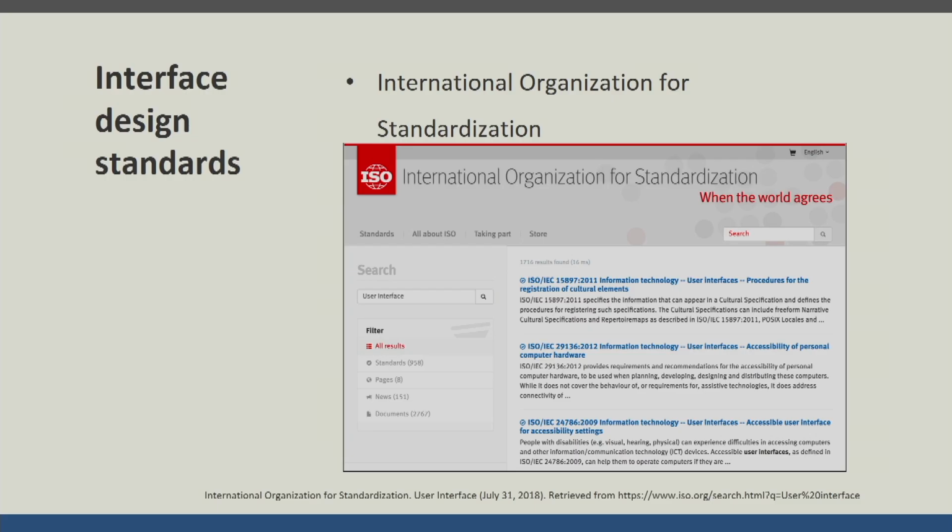One of the very interesting repositories of all these standards is the International Organization for Standardization. If you just use the string "user interface" and search using that string, you will find that there is an enormous resource in terms of standards just on user interface.